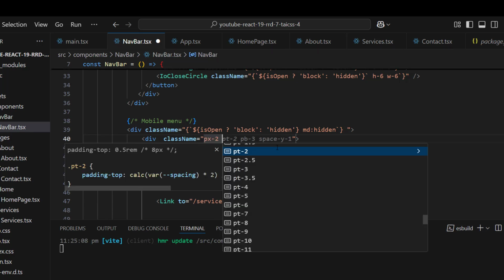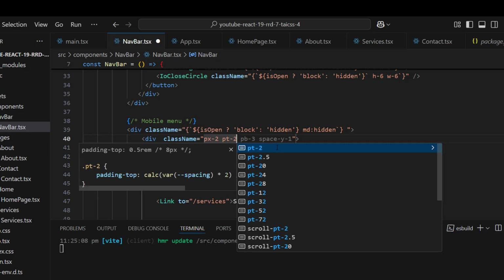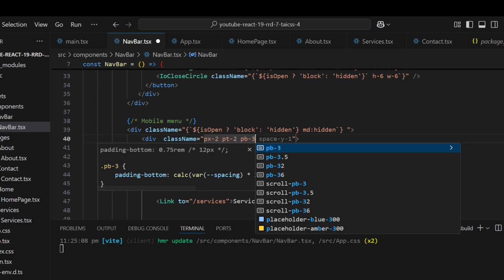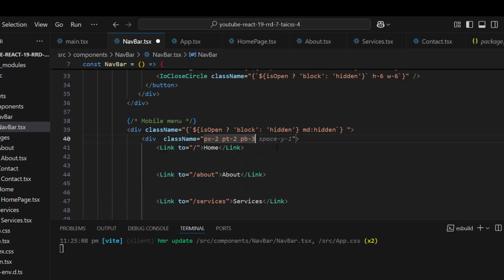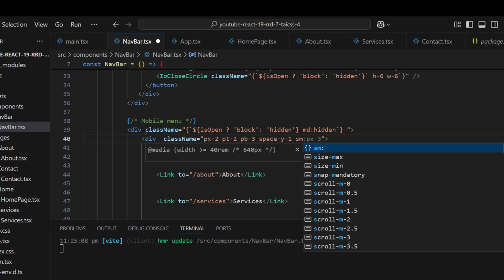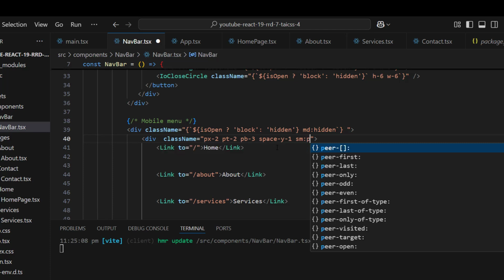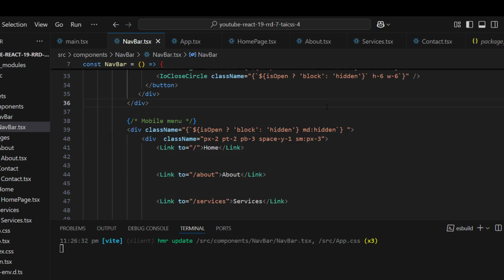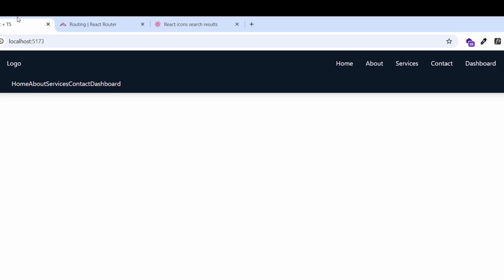Okay, class name px-2, pt-2 padding top 2, padding bottom 3, and on small devices it will be px-3. Okay, let's see.